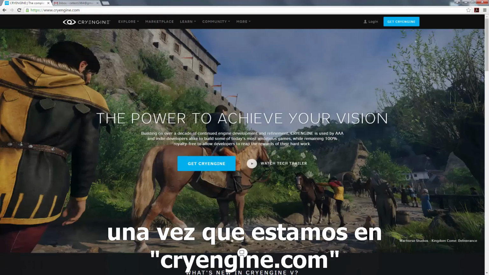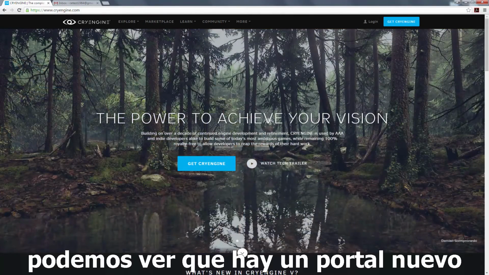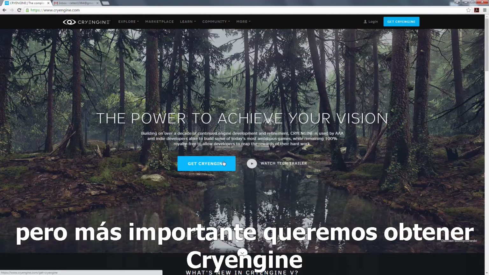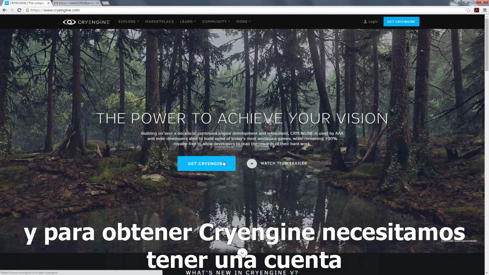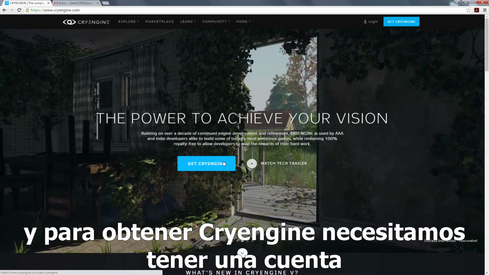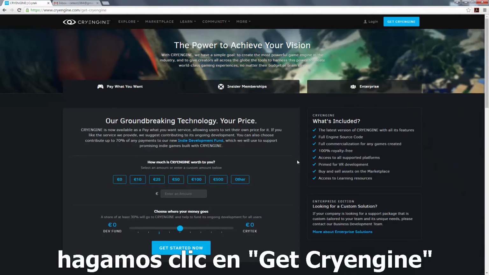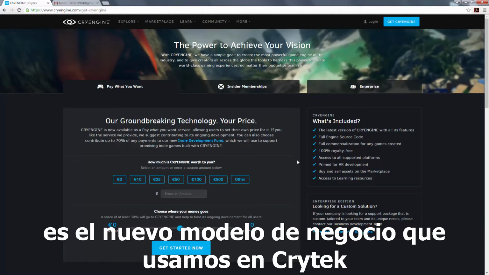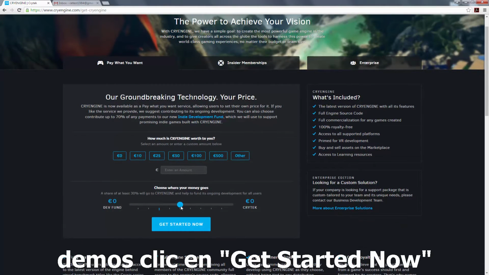So once we go to cryengine.com, we can see that we have a whole new portal with marketplace and learning, some community stuff, but more importantly, we want to get CryEngine. In order to get CryEngine, we have to have a login. So let's click on Get CryEngine, and this brings us to the Pay What You Want model, which is the new business model that we're using at Crytek. So let's click on Get Started Now.